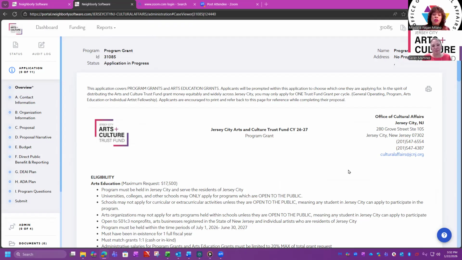And if you're looking for individual fellowship grant applications, that is administered by the Jersey City Arts Council. You can go to their page, which is jerseycityartscouncil dot org, is it? Let me just double check. I believe so. Yes, it is. jerseycityartscouncil.org. They are the nonprofit organization administering the fellowship portion of this grant program.